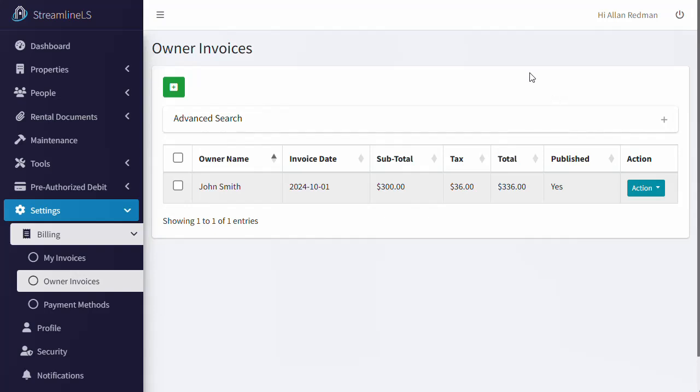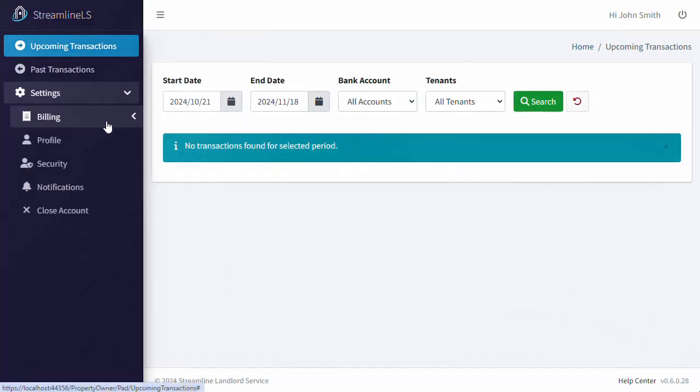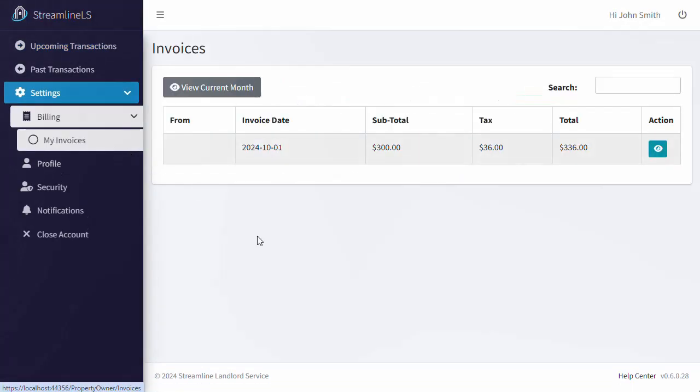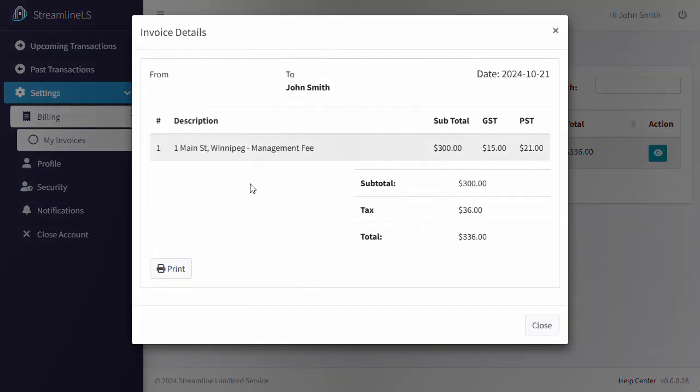The owner would have received an email or SMS notification when you published it, and then if you make any modifications to it after publishing, they'll receive a notification as well. So we'll just sign back in as the owner. Go to settings, billing, my invoices, and then we can see that the amount has been updated. So there you have it. That's our invoice automatic generation system.